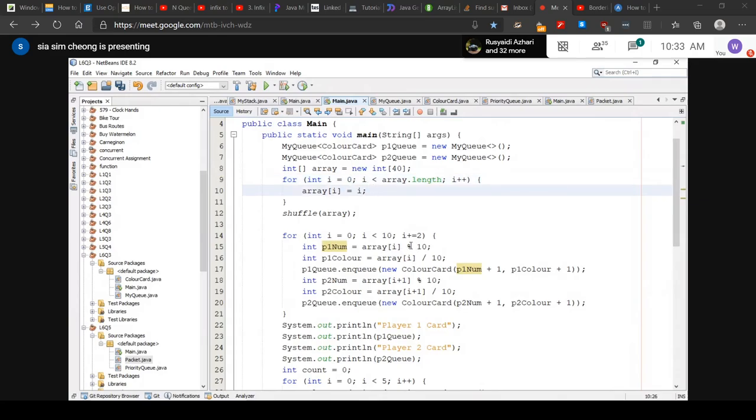And then how do I determine what number or what color it is? For number, I will use modulus by 10 on the number inside the integer array. It is actually like, if you have done it before, the card deck, the rank and suit, the rank will be modulus, and then I will enqueue.